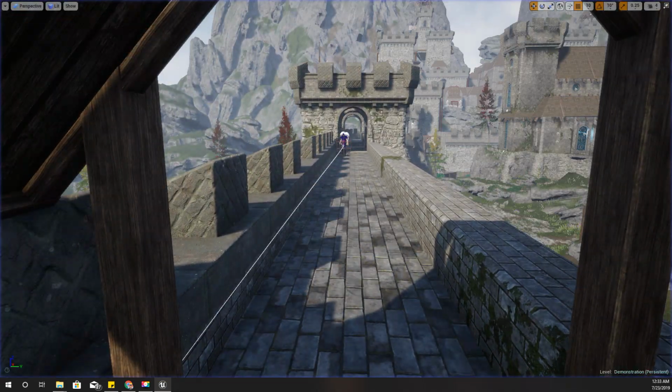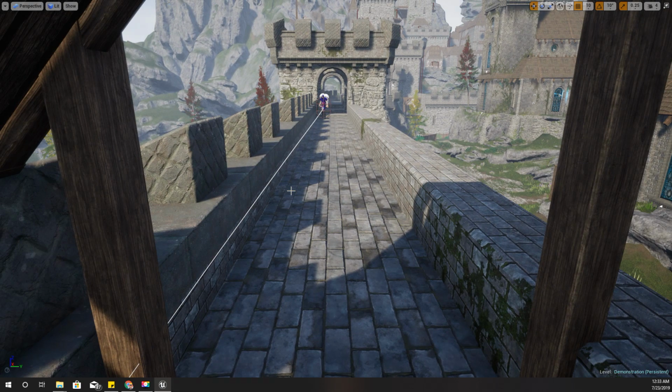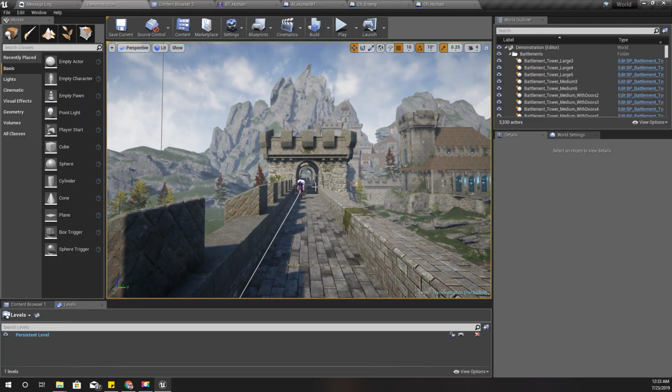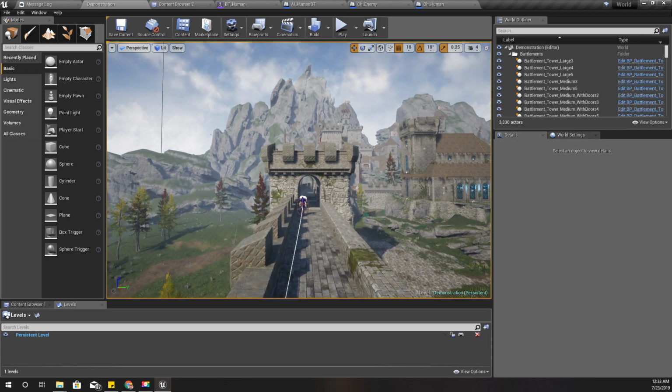Okay, I'll stop here for today, and in the next episode I will show how to make this character follow the player when he sees the player, and also after that attack.